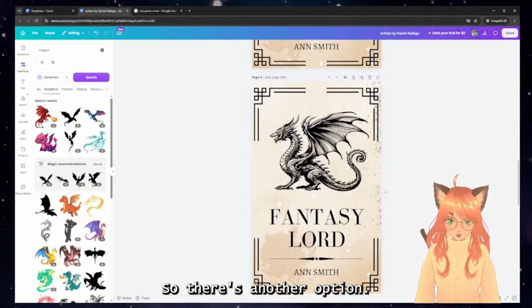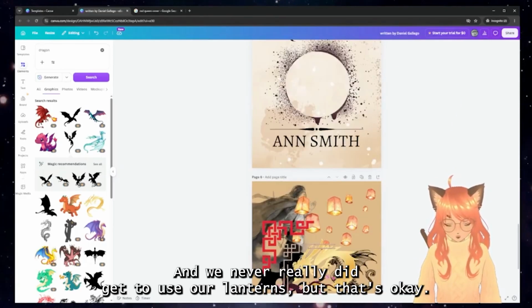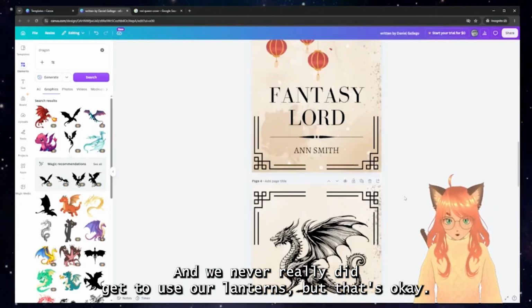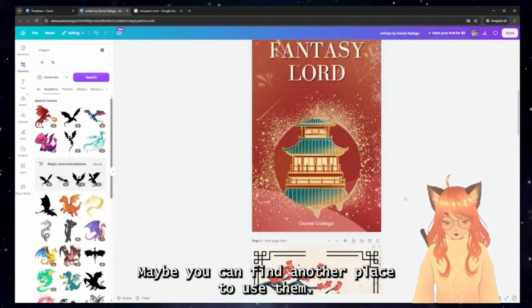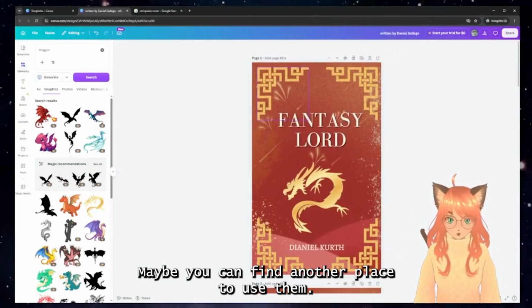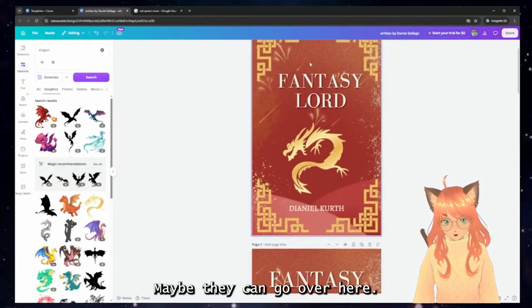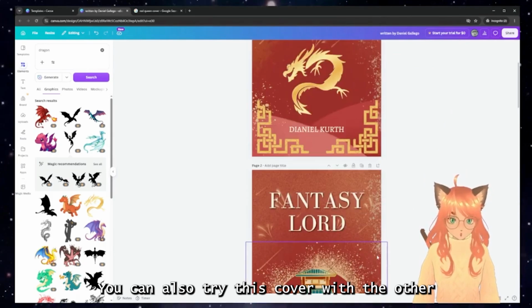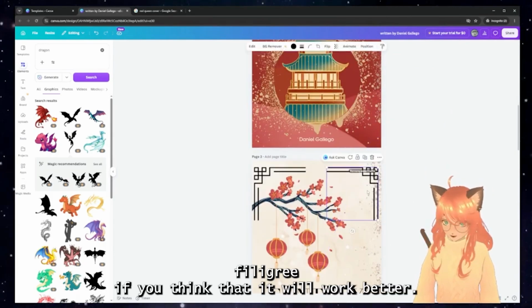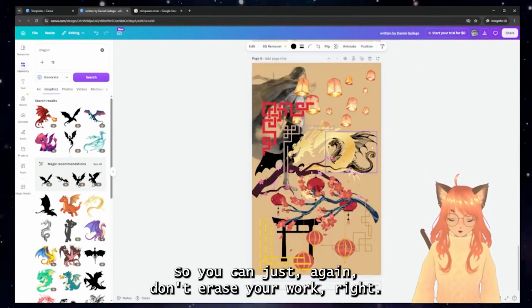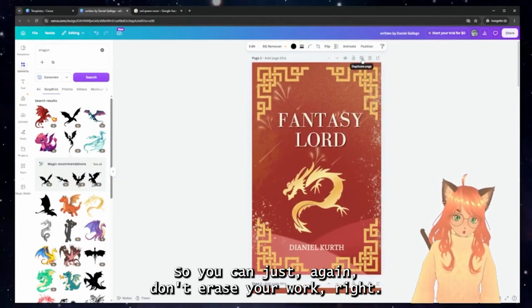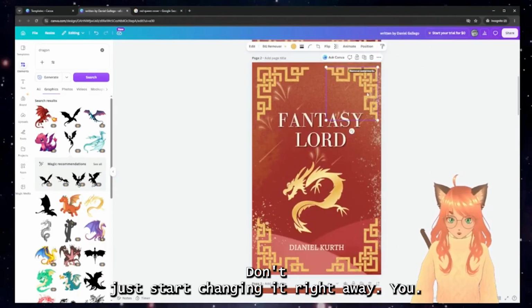Right, so there's another option. And we never really did get to use our lanterns, but that's okay. Maybe you can find another place to use them. Maybe they can go over here. You can also try this cover with the other filigree if you think that it would work better. Again, don't erase your work, right? Don't just start changing it right away.